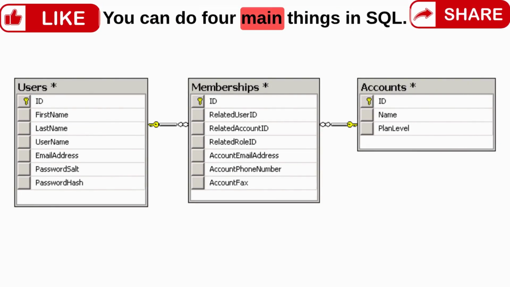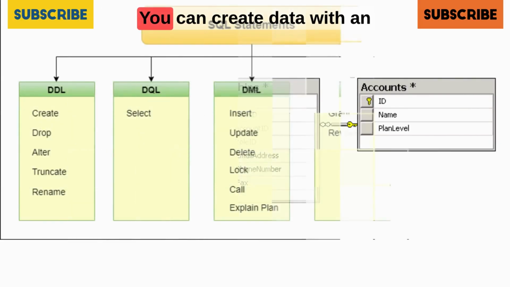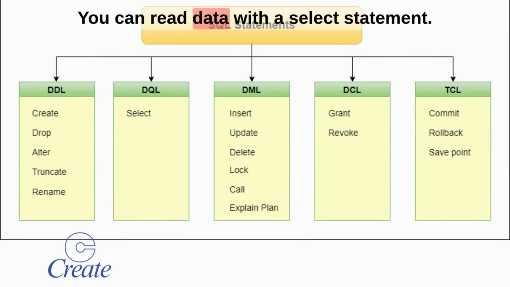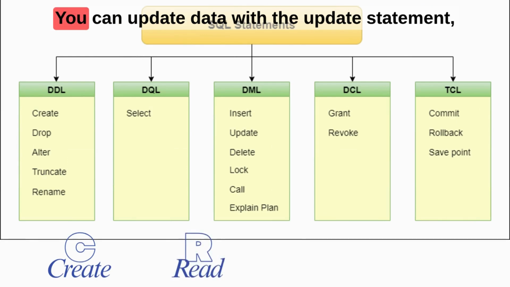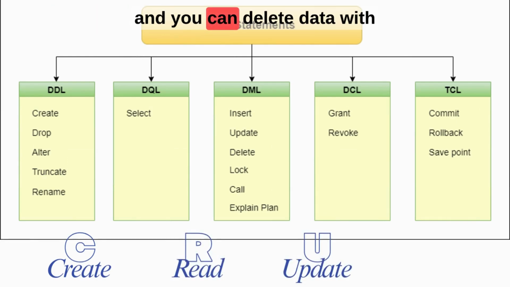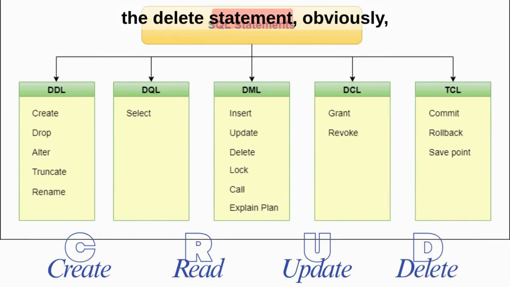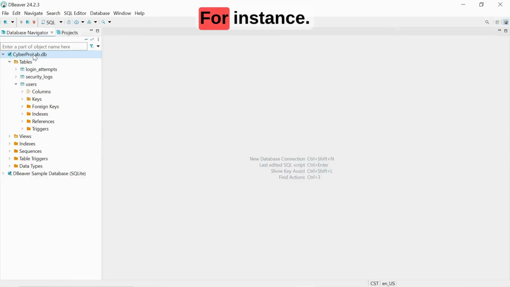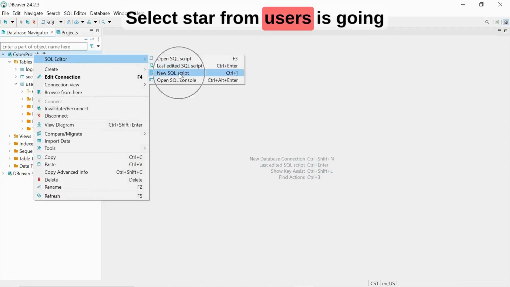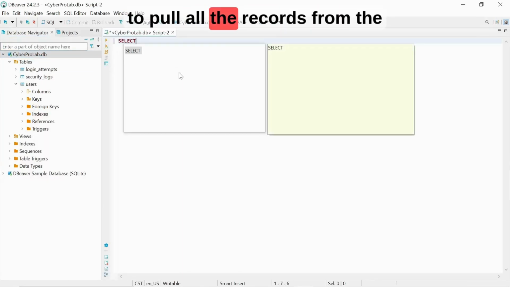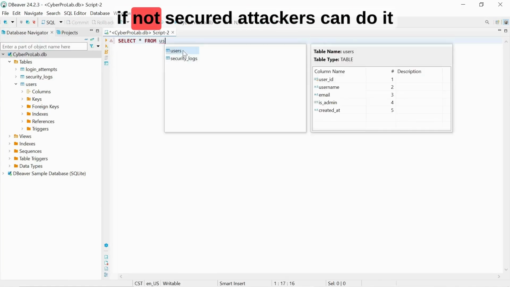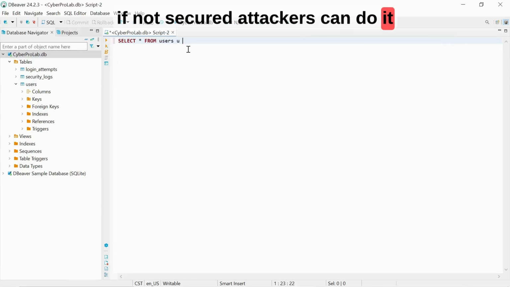You can do 4 main things in SQL. You can create data with an INSERT statement. You can read data with a SELECT statement. You can update data with the UPDATE statement, and you can delete data with the DELETE statement, but careful with that one. For instance, SELECT * FROM users is going to pull all the records from the users table. And if not secured, attackers can do it too.